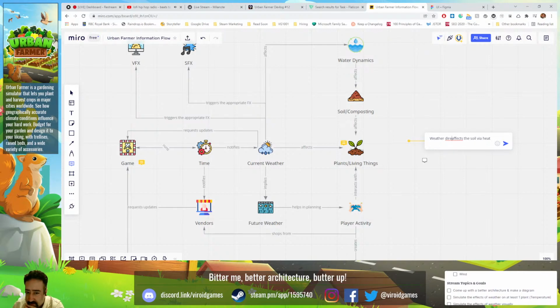You know what? I think I'm going to simplify it. However, game system wise, yeah, I think I'm considering it the same thing. Weather directly affects the soil via heat, but indirectly affects it. Well, that's also directly affecting it, right? Okay, I think I figured it out.